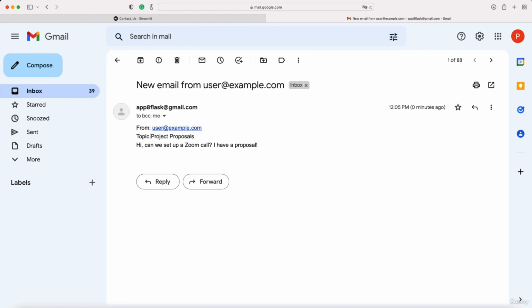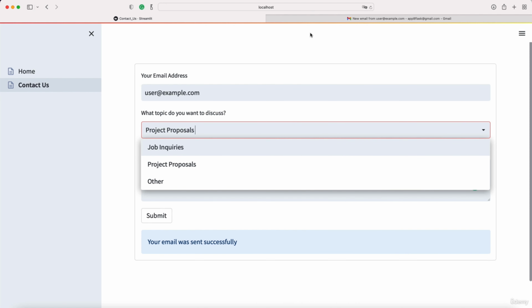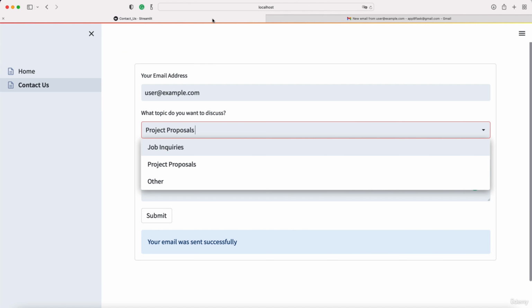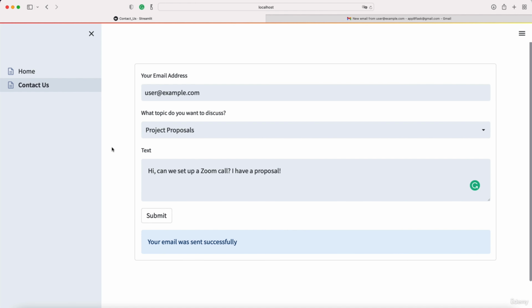Topic, project proposals. Don't try to be exact here, so you can have topic, a colon here, or maybe you don't want to have the topic, but you should have this project proposal, so the value that is selected in the form here. And then that's the message of the user. And yeah, that's it. That's the feature you need to implement as part of this exercise.